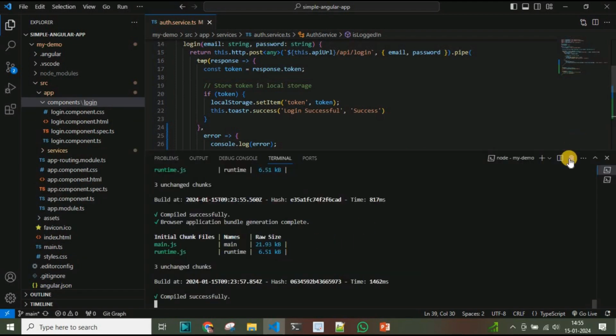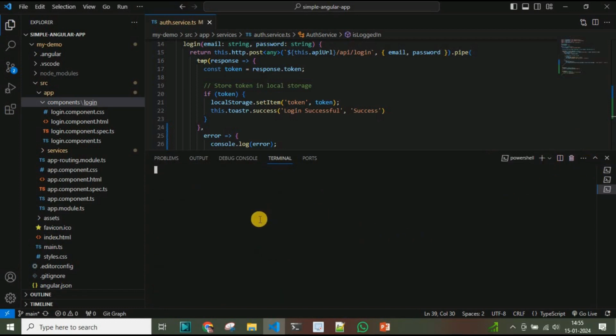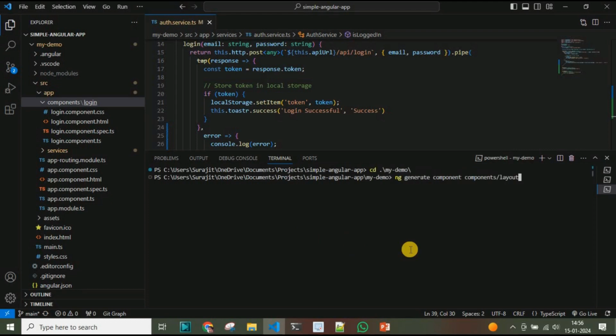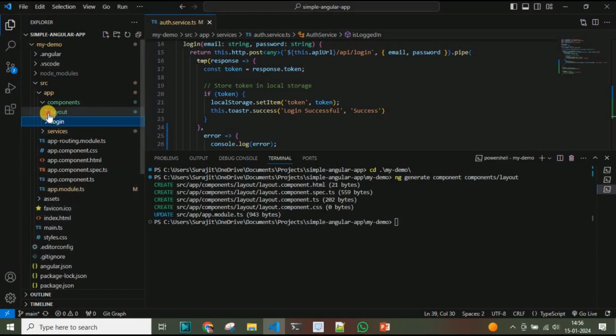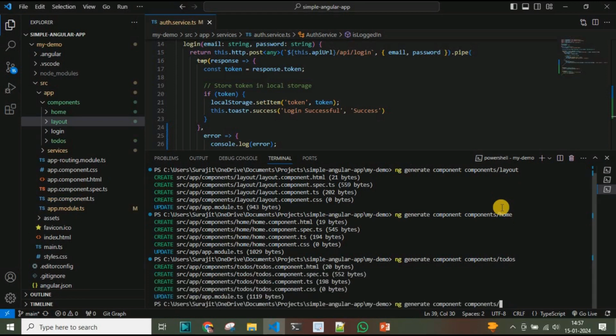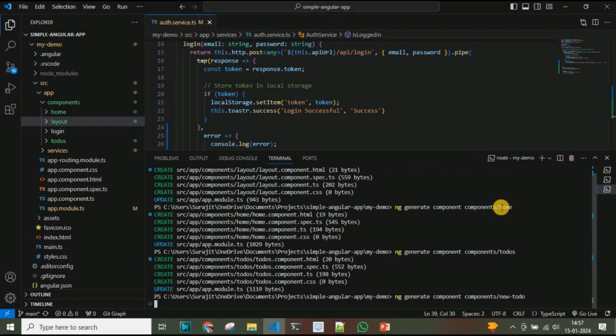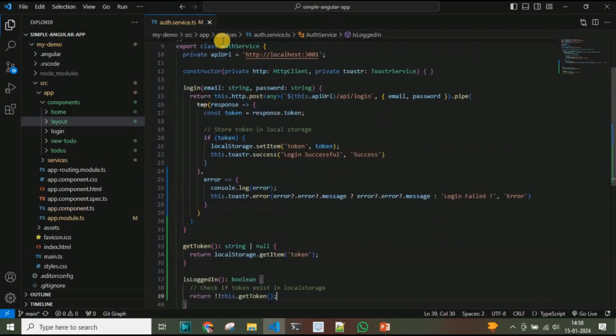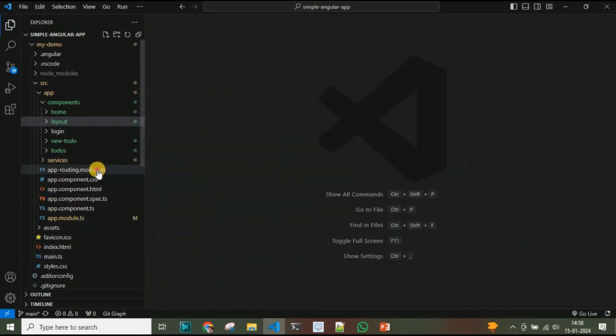Now I will open the terminal and add the layout component. So you can see the layout component added. Next I will add the home component. Next I will add the to-dos component. And I will also add the new to-do component. Next I will add the routes of those components in our app routing module.ts.